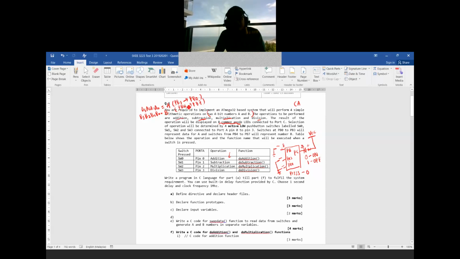Okay, the arithmetics operations. Okay, so you're going to write a program in C language for part A till part F to fulfill the system requirement. You can use built-in delay. Okay, dibagi tahu kat situ, guna built-in delay function provided by C. Okay, choose 1 second delay and clock frequency is 1 MHz. Okay, given that external sama dengan 1 MHz, and then you need to create a delay of 1 second.